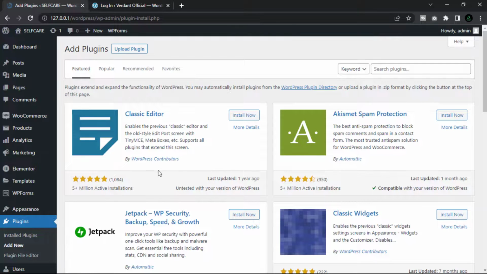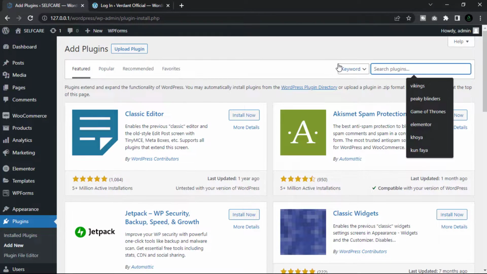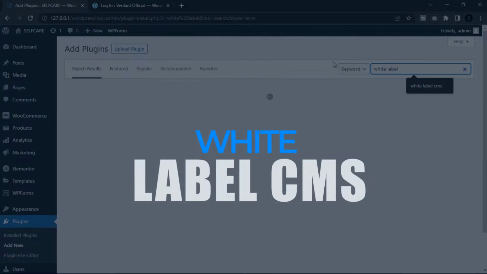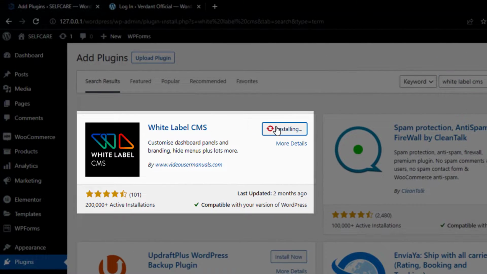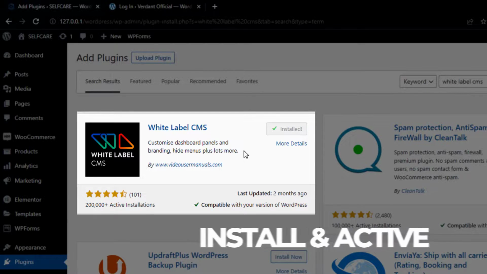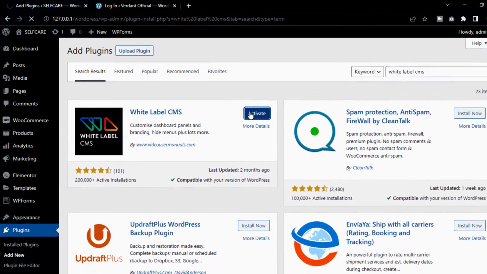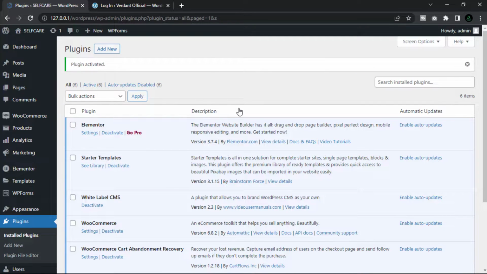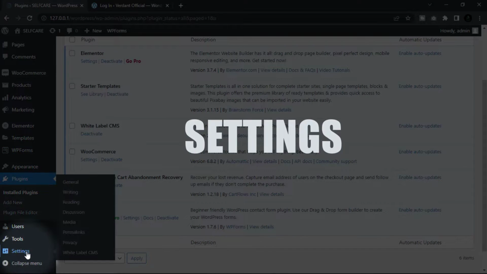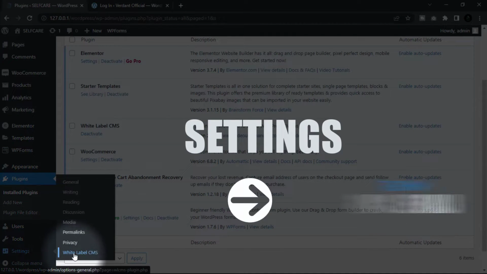I want to search for a plugin called White Label CMS. Now install this plugin and click activate. After finishing this process, go to settings and see White Label CMS.